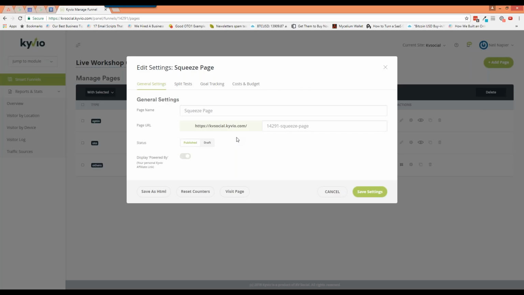So when you click on that, you will see 4 different things: general settings, split tests, goal tracking, as well as cost and budget. Personally, even till now, I don't use cost and budget. I do use goal tracking quite often, but I don't worry about this one because I'm not driving a lot of paid traffic. I'm not buying leads using email swaps, I guess they're called, or other kind of ways to generate emails. So I'm focusing on mostly content creation. So for me, the cost and budget, it's not so tangible.